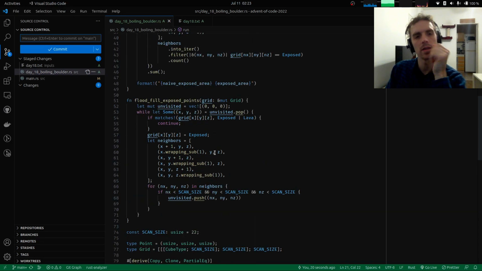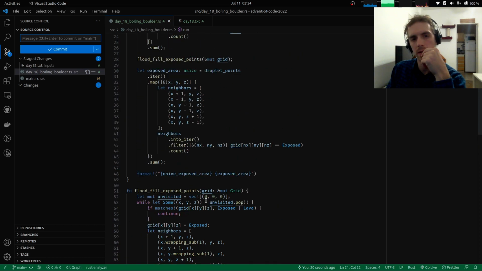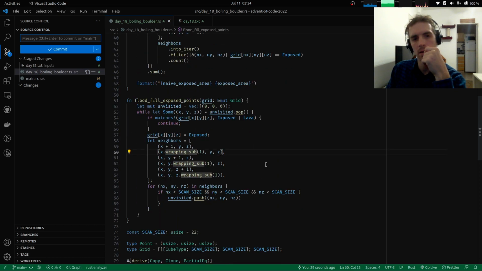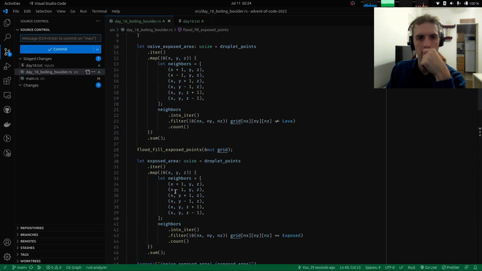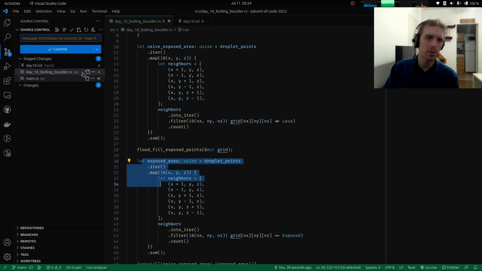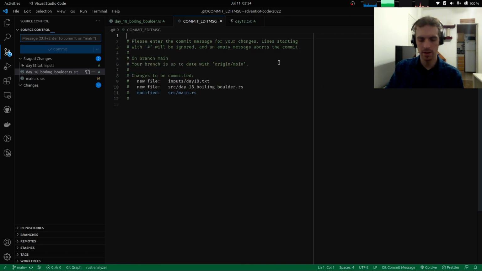The code that gets neighbors is probably something that we can take care of. Or maybe the repetition between these two. But I guess that can be a problem for tomorrow. For now, I want to get some rest, so let's commit this and say day 18 solution.